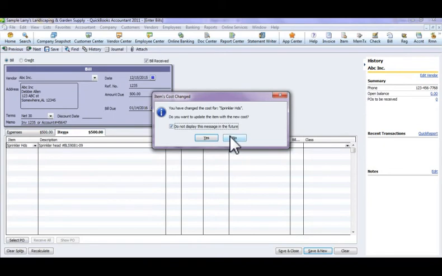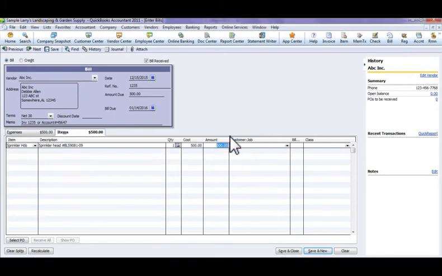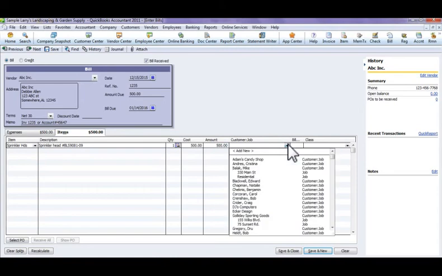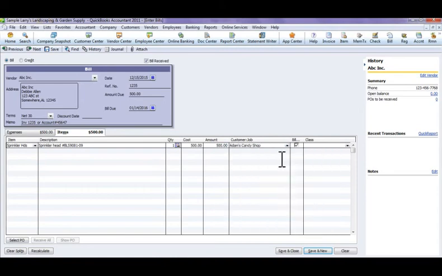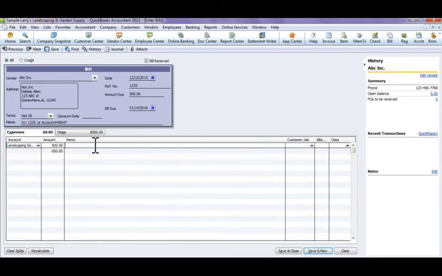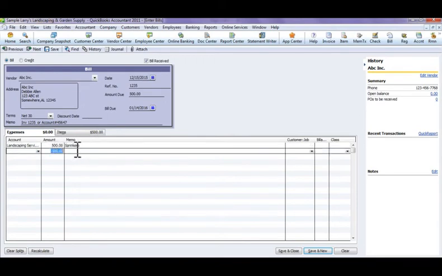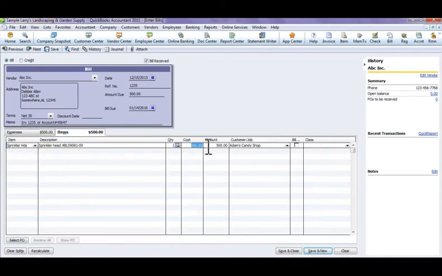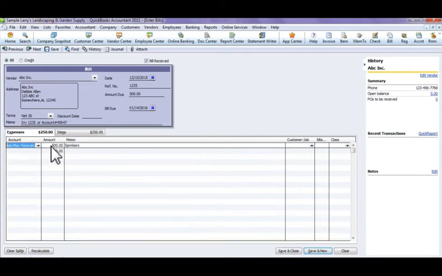And this is just popping up saying that we already have a value for it. We don't want to change it. And then you would put the customer's job if you want to job cost it, and the class code. So you would just basically enter this information in. And the same thing with the expenses. In the memo you could put sprinklers. And we're going to change the amount here because the items and the expenses have to both equal 500.